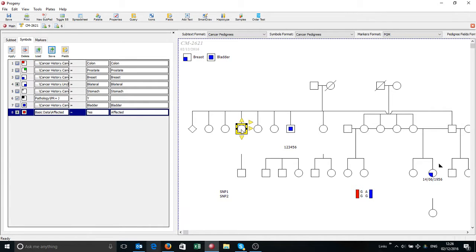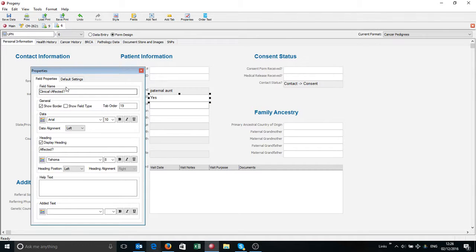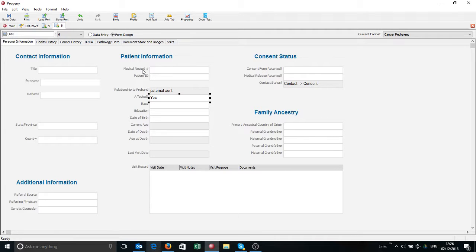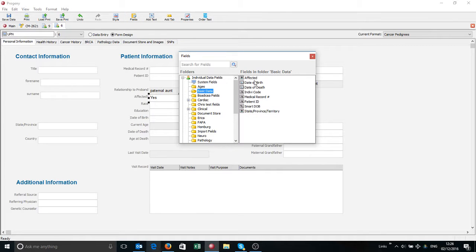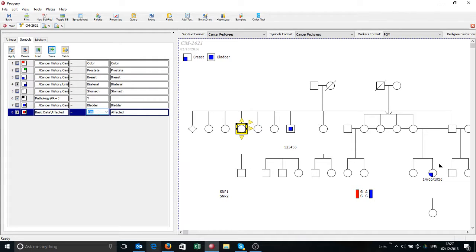So let's find out why that's not showing. Let's just check we've got the right field. We right click here and go properties. It's not, I'm on the wrong field. That's clinical affected. Okay, so that shows you how careful you've got to be. This database has a duplicate field, so if you're looking at the wrong field, you're not going to get the right result. So here I go, drop this one in here. And this one's even completely different, it's now affected. So let's save that data, go back to the pedigree, and it actually expects it to be affected.